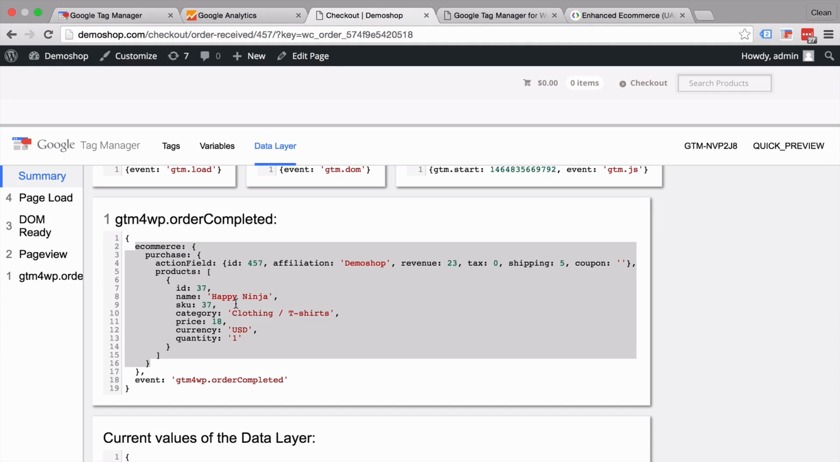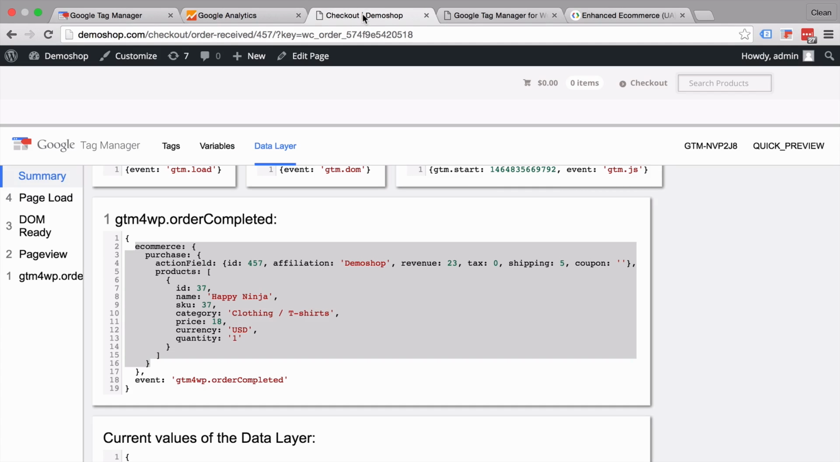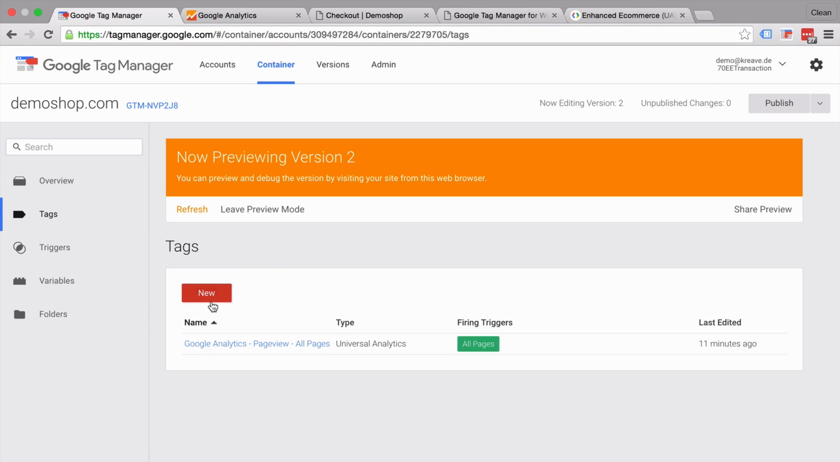This is modeled after what we see here in the data layer push of the official integration. Now, if you see any problems here, that's something that happens quite often. You would need to make sure that it's modeled after the official documentation here in order for our enhanced e-commerce tracking to work. Now, all we need to do is send that data on to Google Analytics. How would we do that? Let's go over to Google Tag Manager and create a new tag.